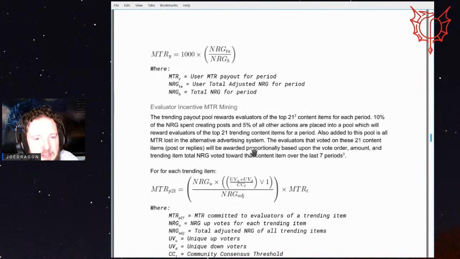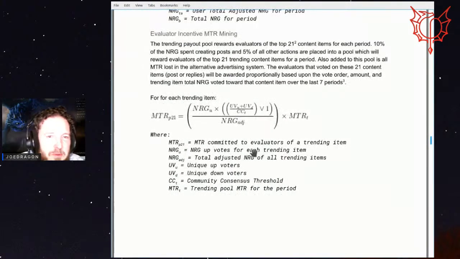There's a lot in it, but then we get into the evaluator incentive matter mining, and this one's a little more complex. It is the trending payout pool, and we'll show you in a minute here. We actually show you how much energy goes into that pool for every action, and this is how we reward the evaluators. Okay, so we take the top 21 posts for each period, and 10% of the energy spent creating posts and 5% of all their actions are placed into this pool.